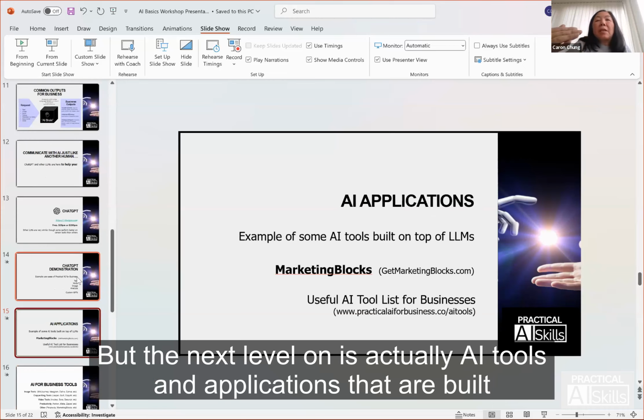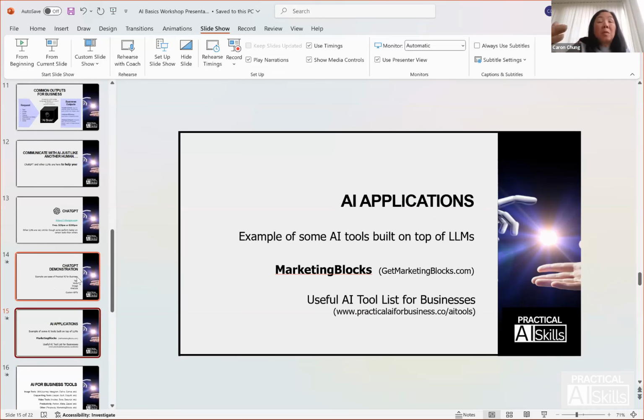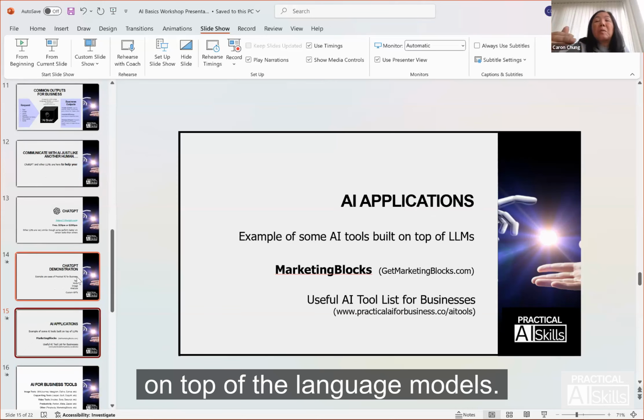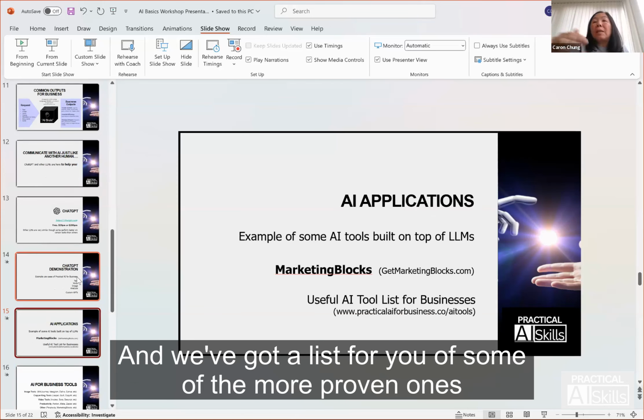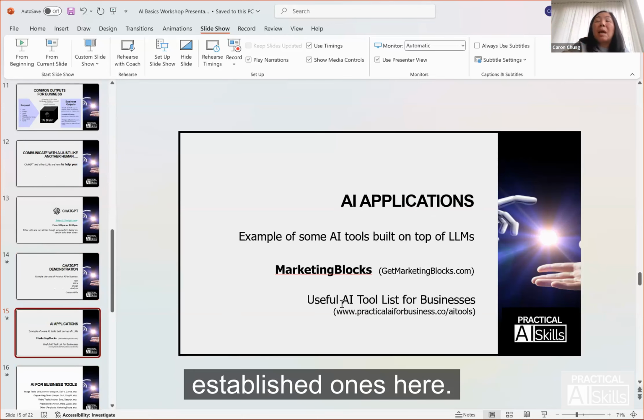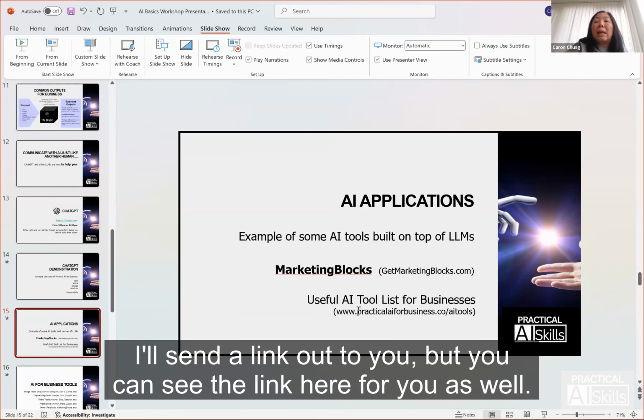But the next level on is actually AI tools and applications that are built on top of the language models. And we've got a list for you of some of the more proven, established ones here. I'll send a link out to you, but you can see the link here for you as well.